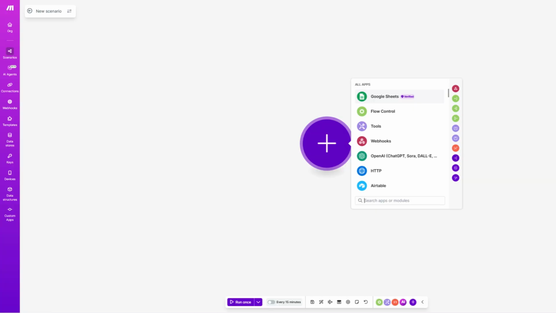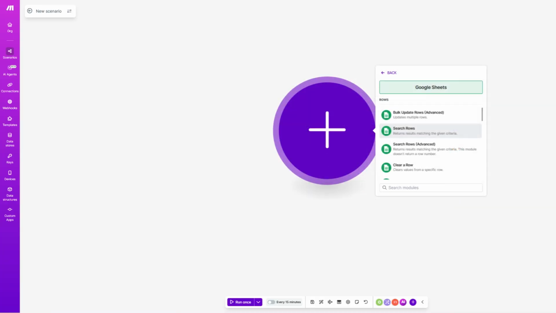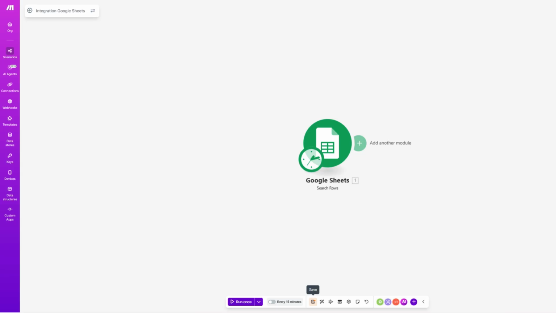You start with an empty canvas and click the plus icon to add apps like Google Sheets, OpenAI, or Facebook, and then define how data flows between them. We will start by adding the first module to the scenario. I'm selecting Google Sheets and choosing the Search Rows module. This module looks through the sheet and returns rows that match specific conditions, such as posts marked as pending. This is how the automation knows which data to process.